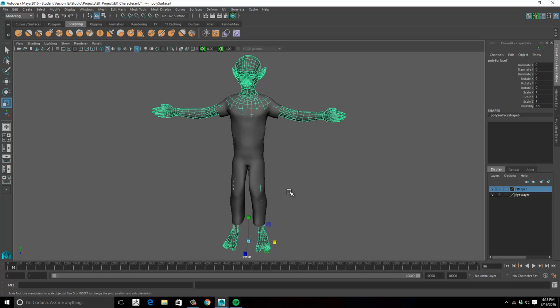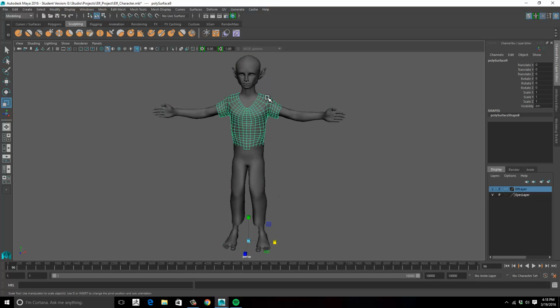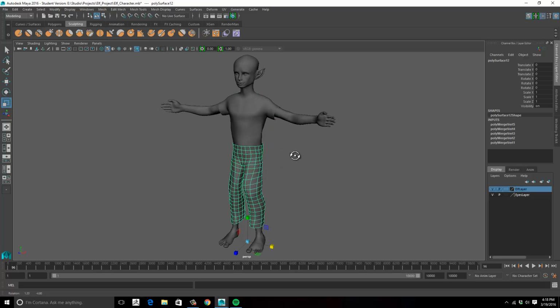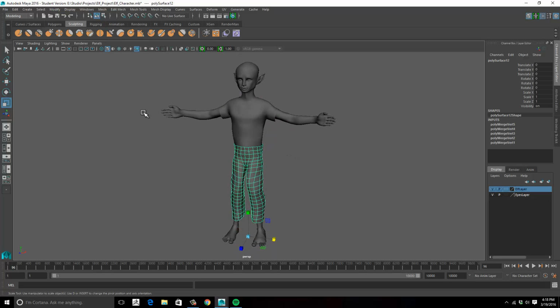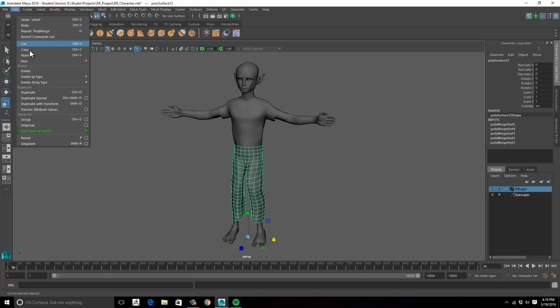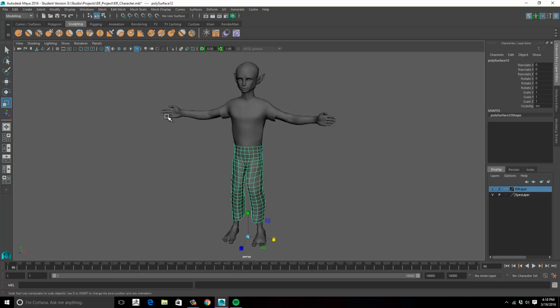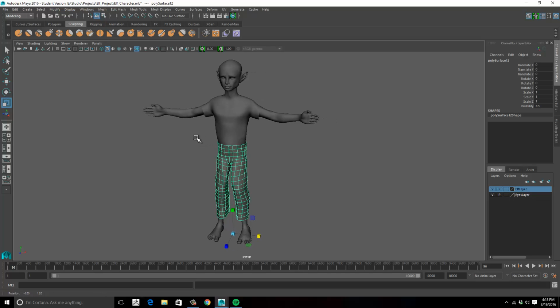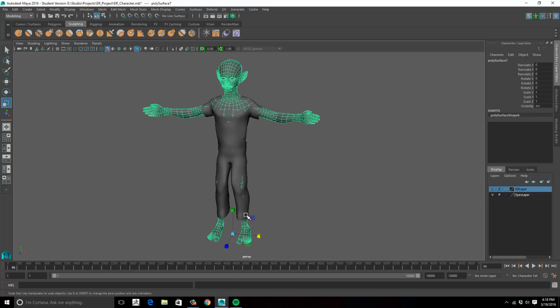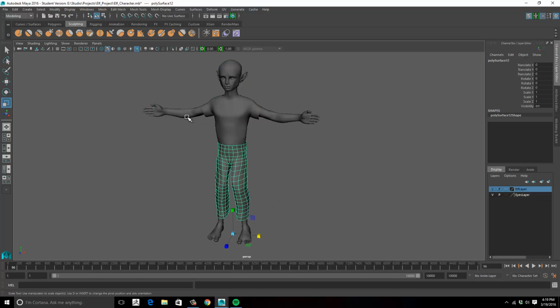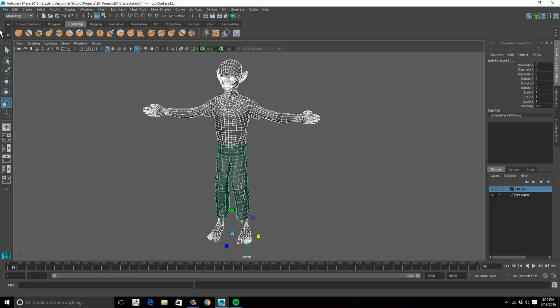So in the case of the shirt, we really didn't have to worry about the shirt falling off, but in the case of the pants, they may very well fall off. So I'll show you how to alleviate that, or how to fix that as well. So first thing I want to do, as always, is go to Delete All by Type, History. So that deletes my history on everything. And then I'm going to make sure all my transforms are frozen. So I'll just go ahead and do that to everything as well. So Modify, Freeze Transformations.